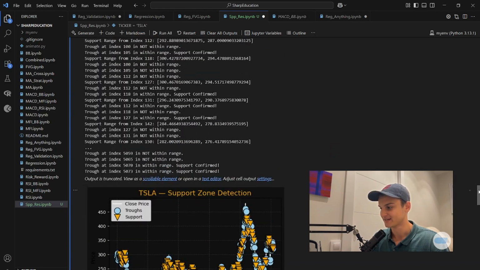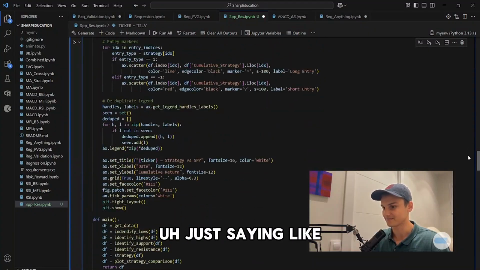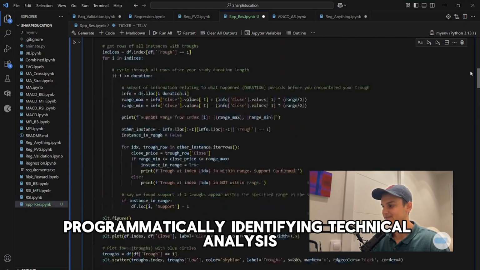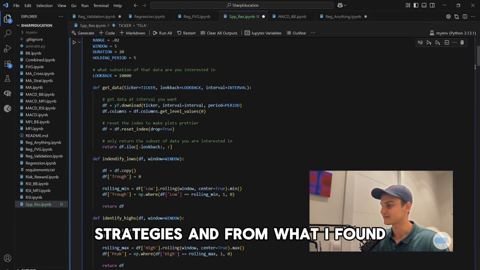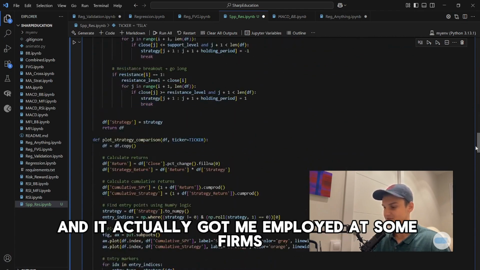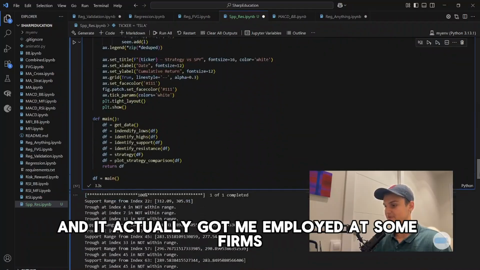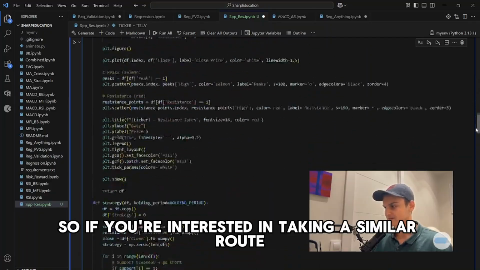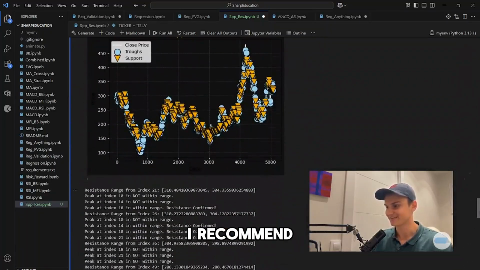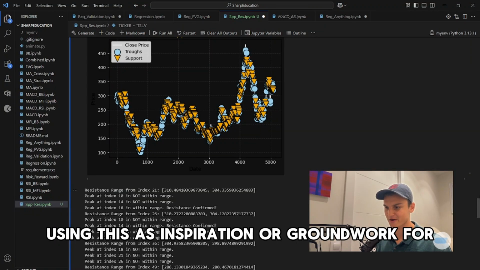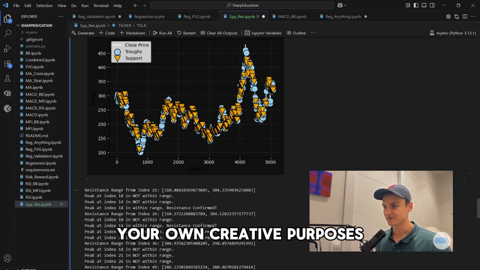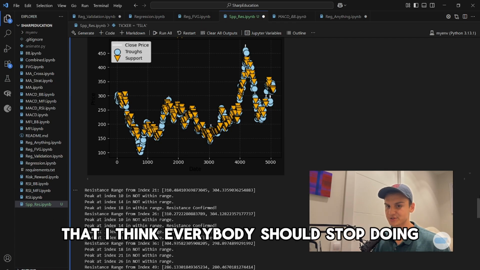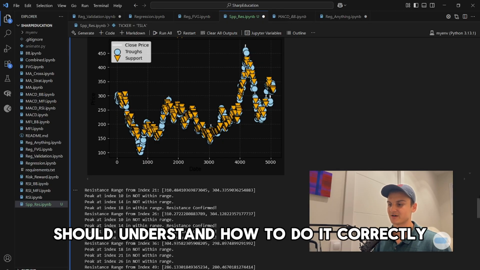I think I wrote a paper on this in college, just saying. I spend a lot of my time programmatically identifying technical analysis strategies, and from what I found, they're completely useless. And it actually got me employed at some firms because they found it to be extremely impressive because nobody told me to do it myself. So if you're interested in taking a similar route, I recommend using this as inspiration or groundwork for your own creative purposes in trading. Trading is not an inherently bad thing that I think everybody should stop doing, but I do think everybody should understand how to do it correctly.